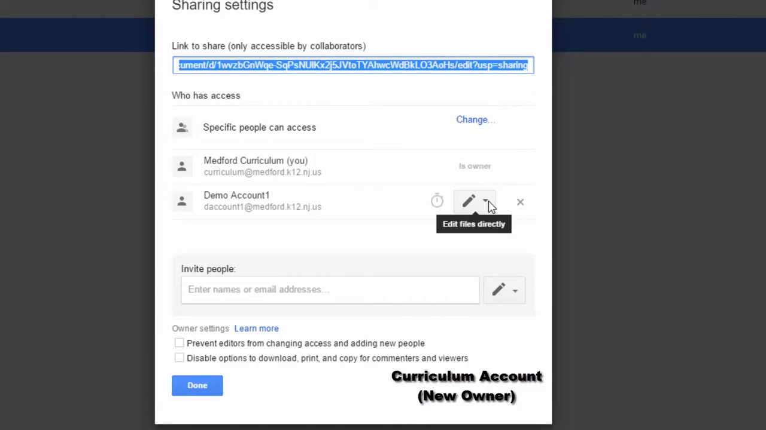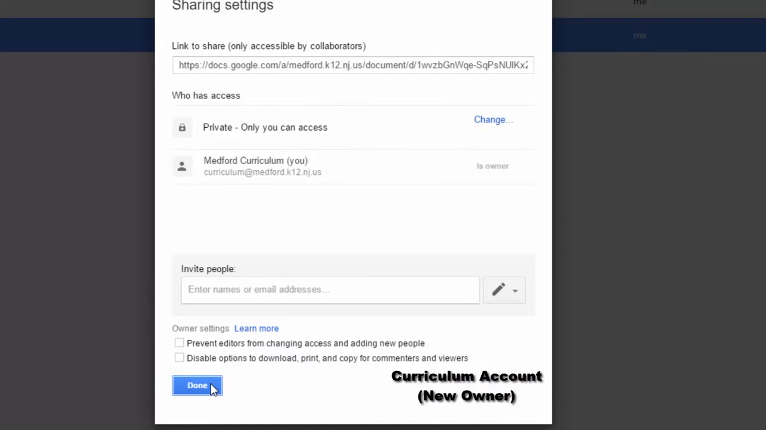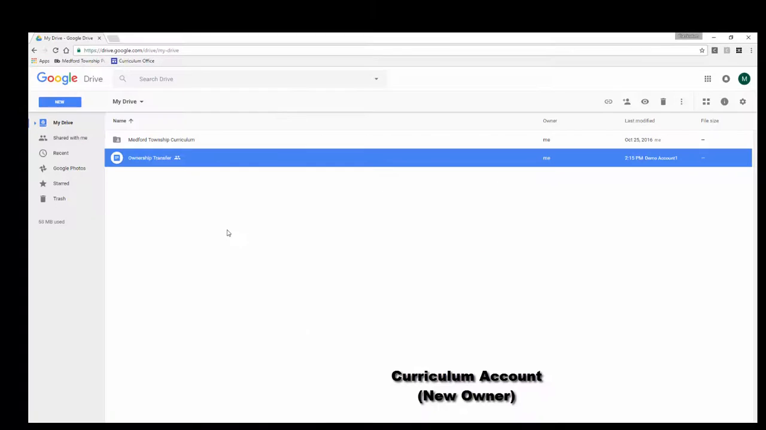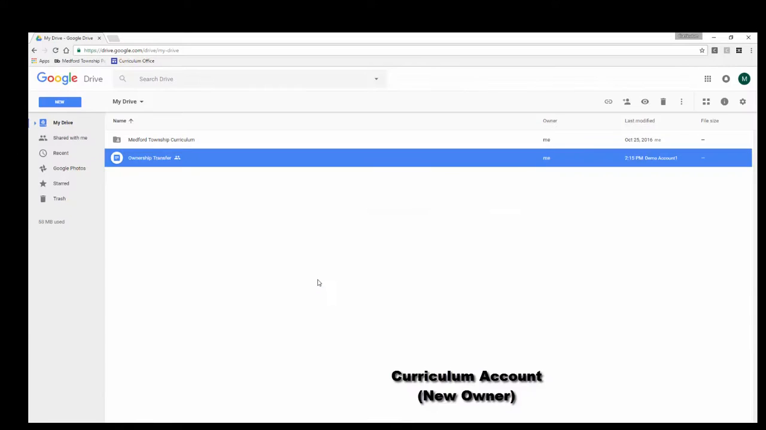And as the new owner, I can eliminate the sharing rights to the demo account, who was the original owner, save changes, and now that file is mine and I am not sharing it with anybody else. So that's how you transfer ownership of a file from one account to another account. Remember, you can only do that within the same domain.